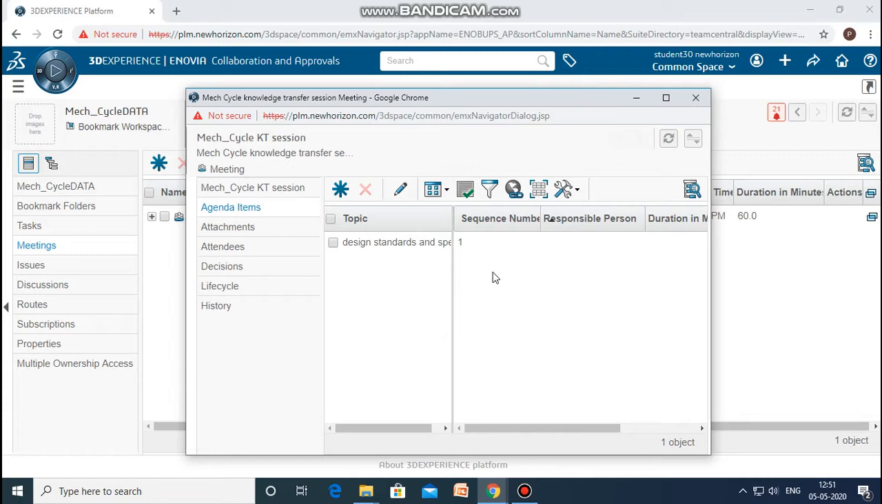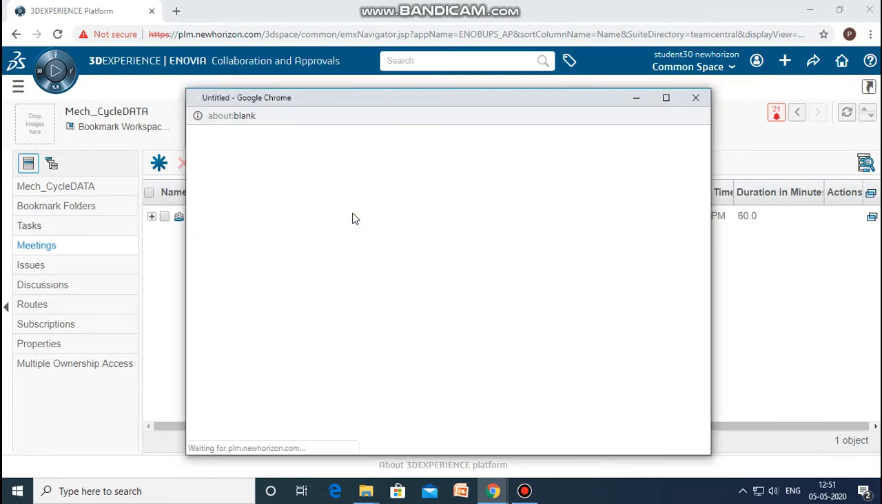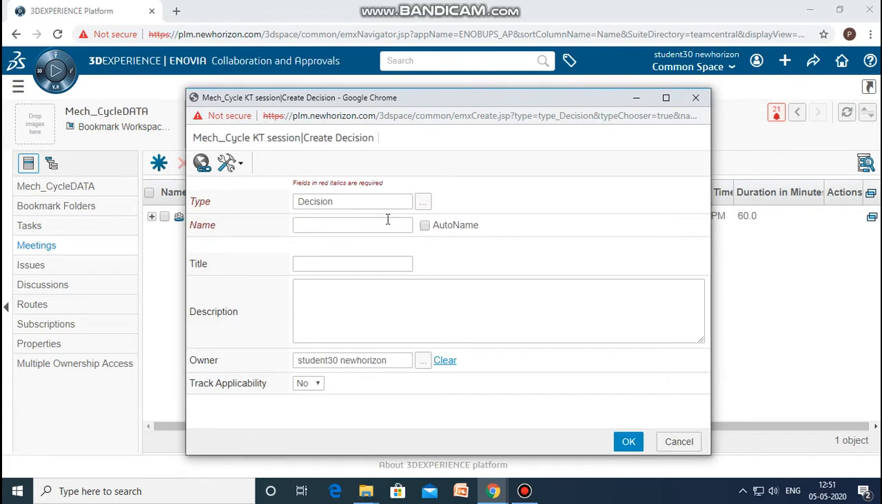Then I'll create a decision related to this meeting now. So I'll click on decisions, and again I'll go to the action center, and I'll create new. I'll create a decision, and let the name this time be auto named. Let me just describe the decision. The decision is all trainees must have the knowledge. I mean, they must acquire the knowledge.